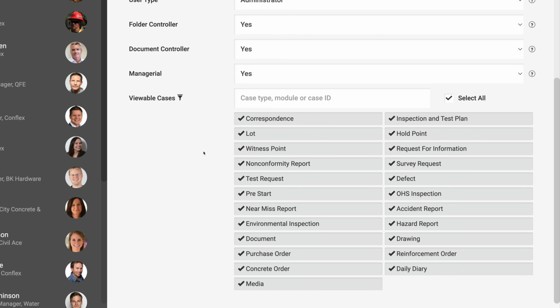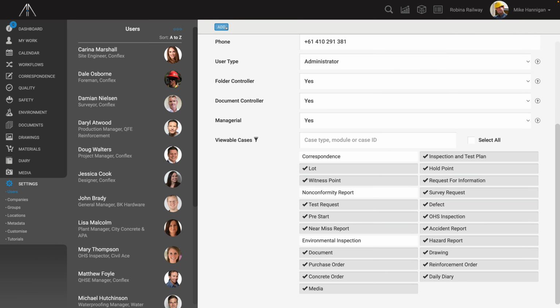Next, you can toggle on or off what cases and templates are viewable to the user that you're adding. So for example, if you don't want them to view nonconformity reports, or correspondence, or environmental inspections, you can toggle those off. Once everything has been set, click Add in the toolbar.